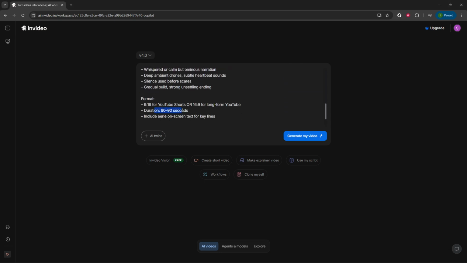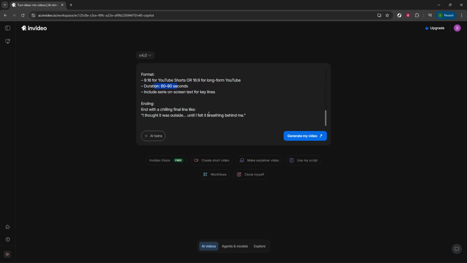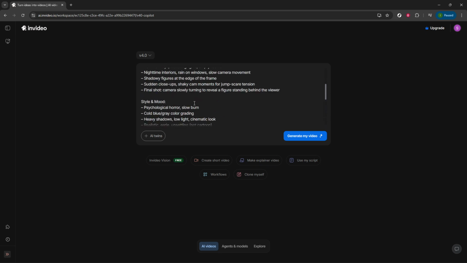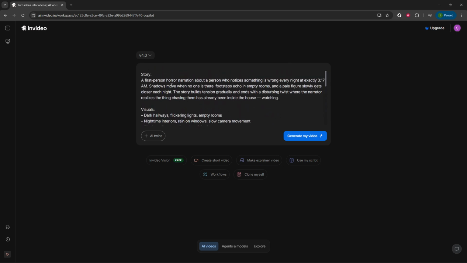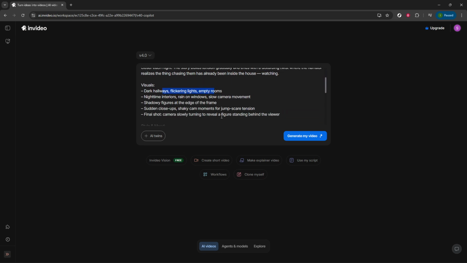Then define your visual style. You can name a general style like Pixar-inspired animation, claymation, or watercolor, or describe stylistic traits such as bright, playful colors, soft lighting, or a vintage film look. Consistency is key, so pick one direction and stick with it throughout your prompt. When you're ready, generate the video.